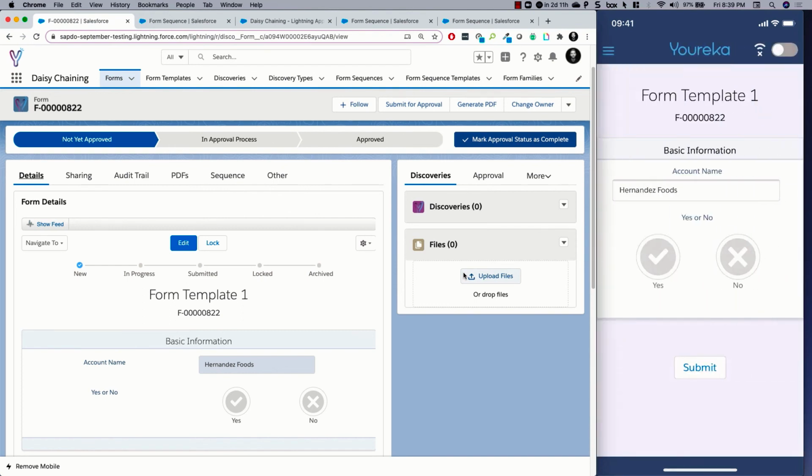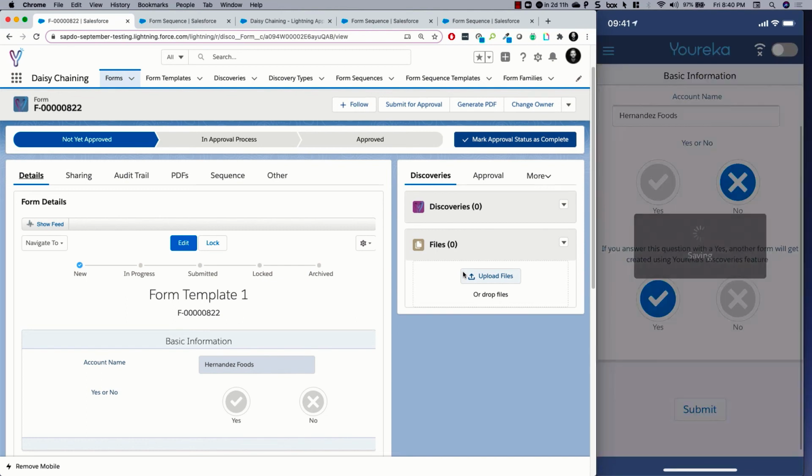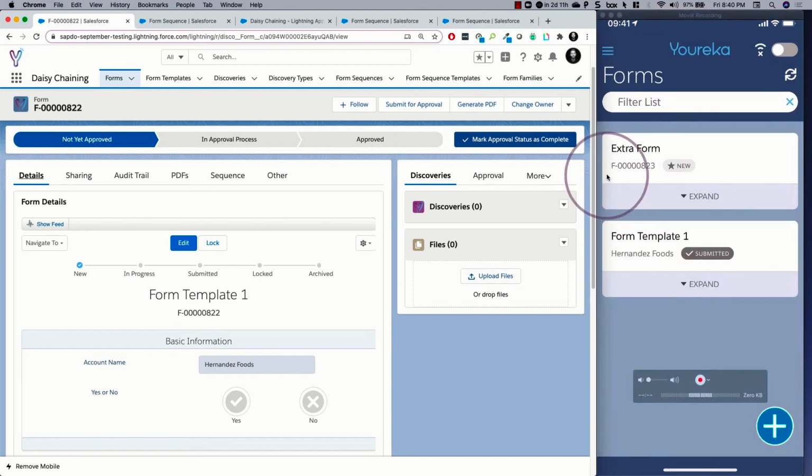And what we can do is, within this actual form, if I click no, it's going to say, if you answer this next question with a yes, another form will get created using Youreka's Discoveries feature. So I'll click yes, and I'll click submit. And what's going to happen is, because I clicked yes, an extra form will then get generated for me as the end user.